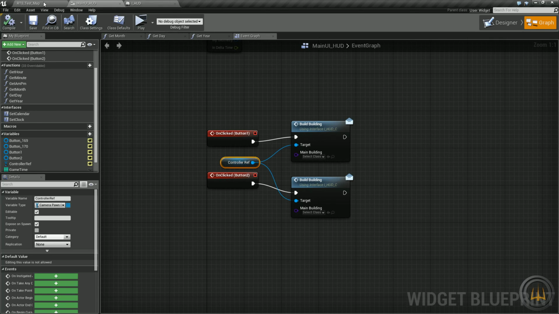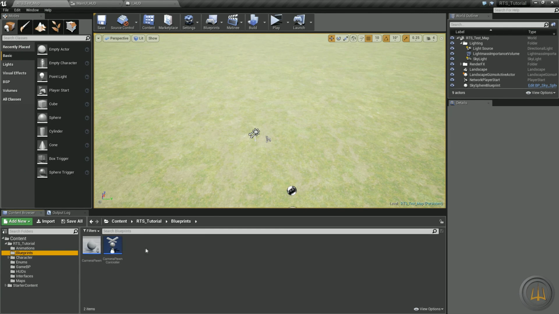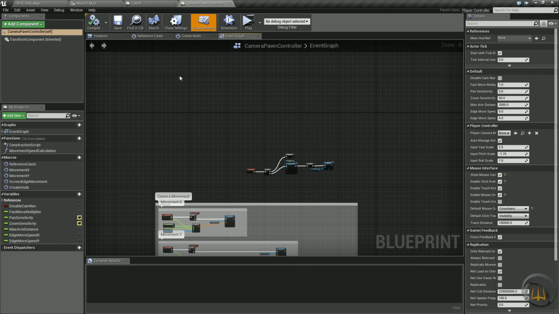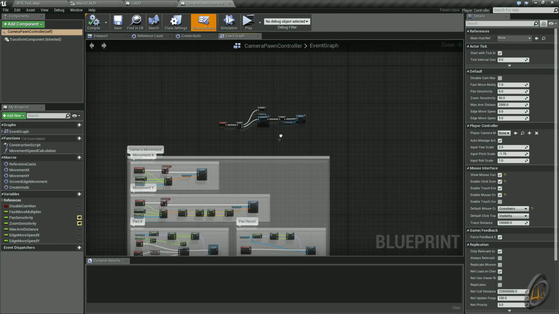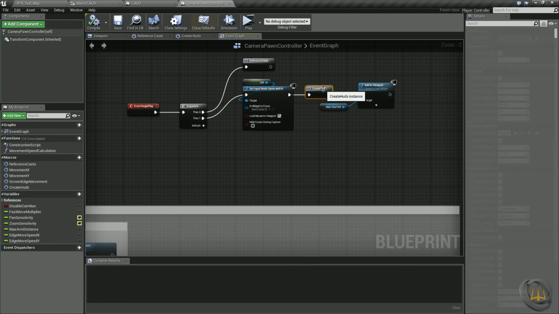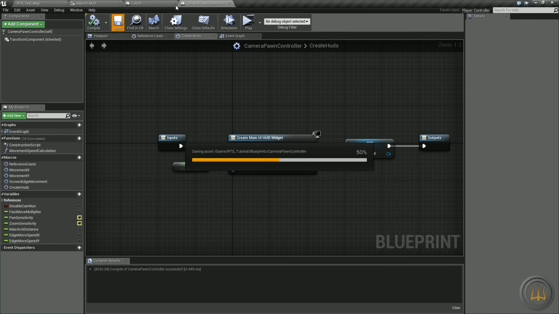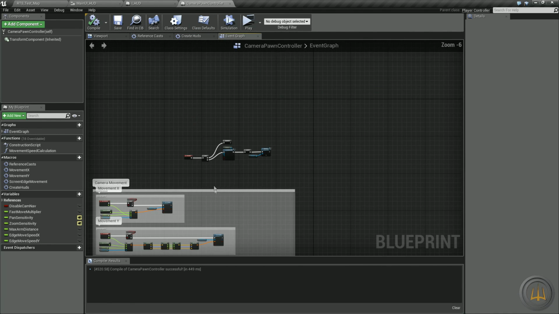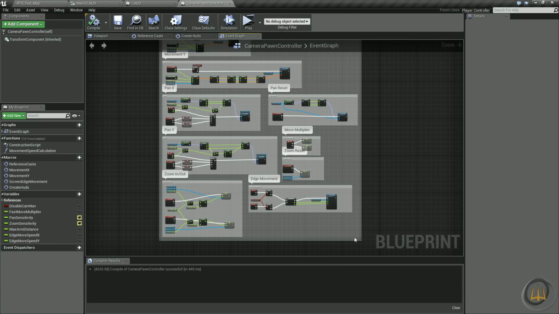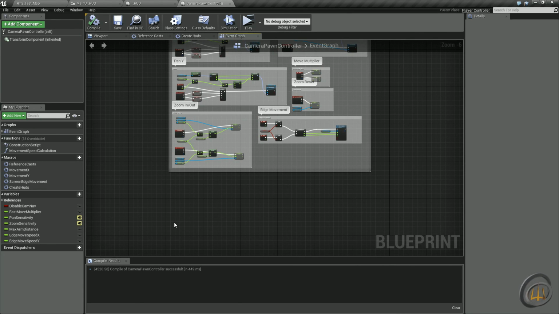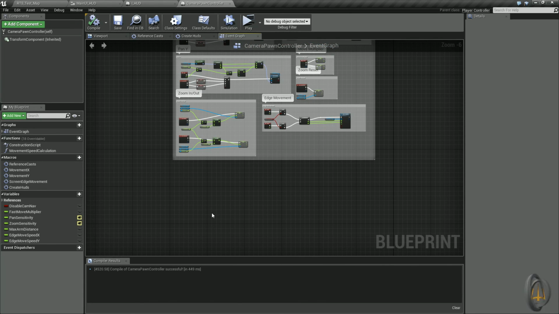Okay, and then we go into our blueprints folder, grab our camera pawn controller, and let's just double check and make sure in our create HUDs that since we changed a few things on that, it disconnected this pin. So just hook that back up there, and main class UI HUD, that's all set up. All right, compile, save it. Let's go into the event graph here, and just because we can, and this is a pretty short video, we're only approaching 14 minutes here.